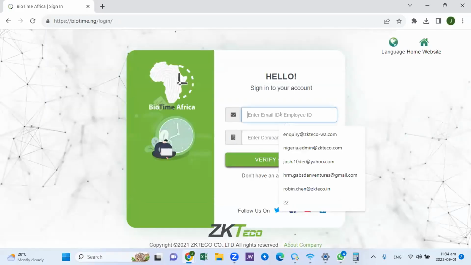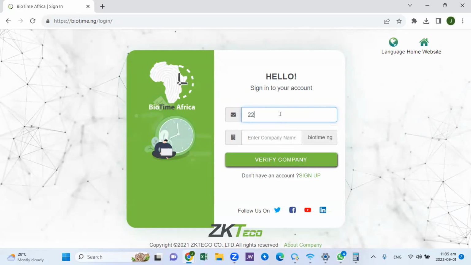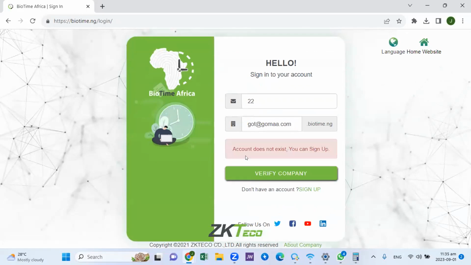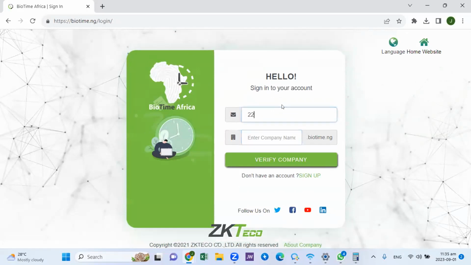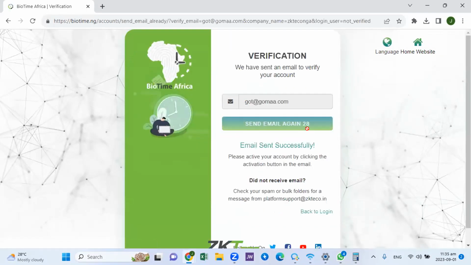How do I do that? So now I come in here, because this is the first time I need to activate my employee self-service portal, I will sign in with their email, and I input my ID and my email, and I'll verify, come in. Okay, sorry. So let me use this and this, okay? The ID is 22. The company name is ZKTeco NGA. I verify. Can you see that now?